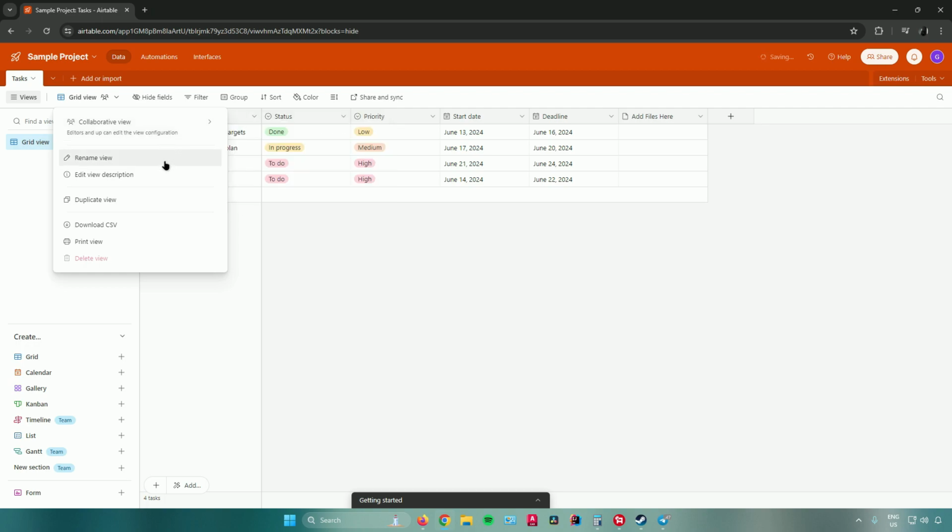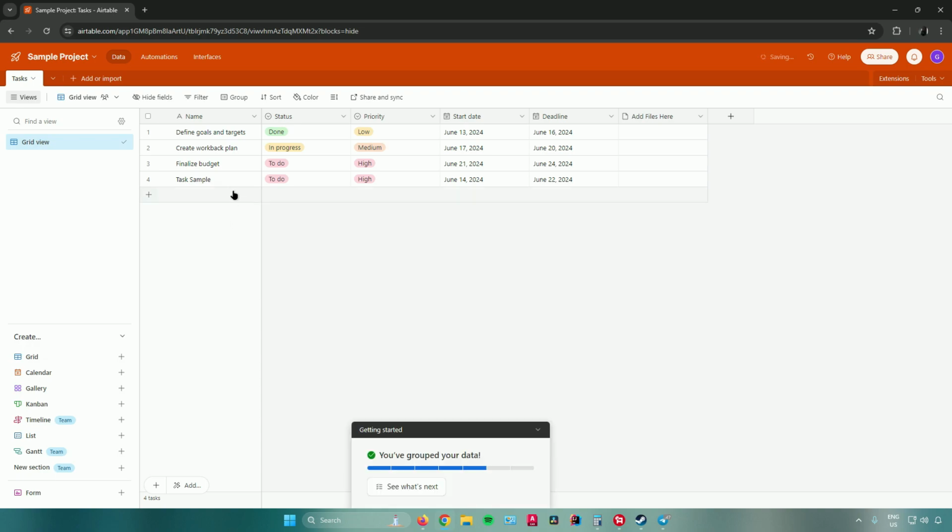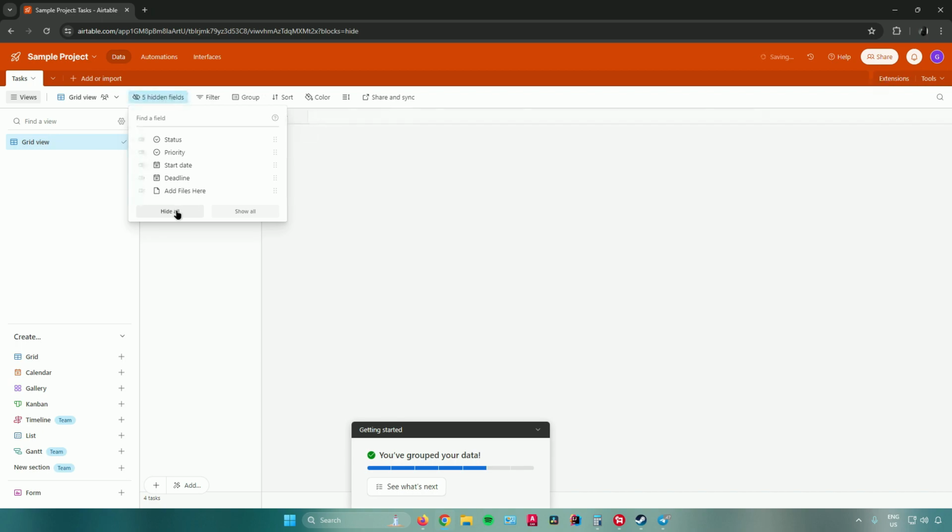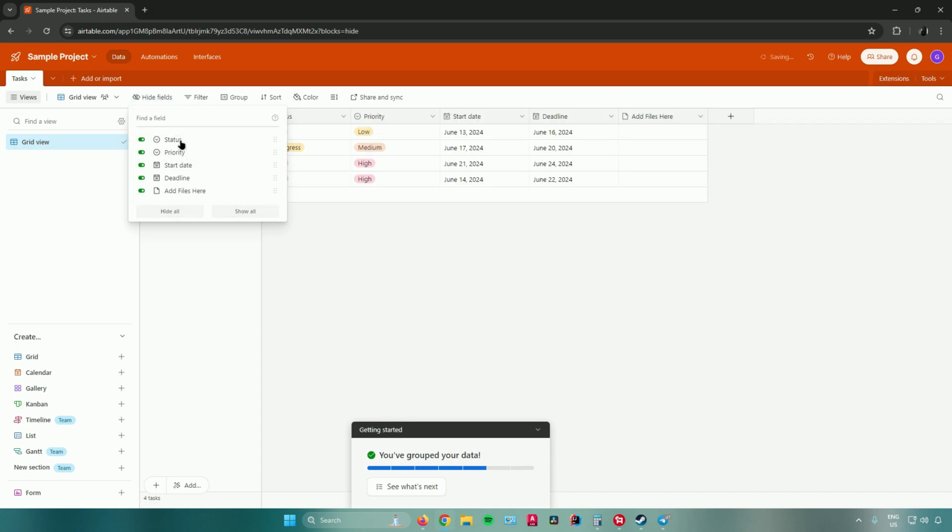And then from here, you can also rename the view, edit the view description, duplicate the view, download it as CSV, print the view, or delete the view. Moving on, as we have hide fields right here. So what basically this does is just hides the fields of your task. So you can filter out what kind of fields that you want to hide from here. So you can hide all of the fields, show all the fields, or you can manually select what fields you want to hide and what to show.